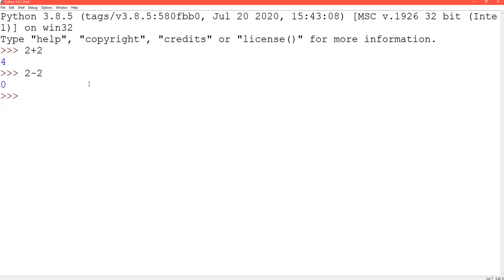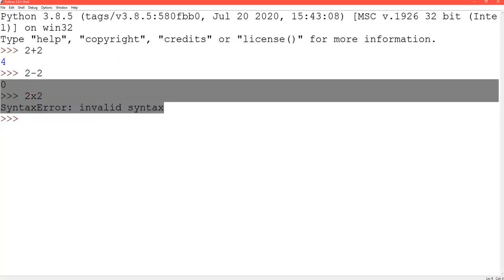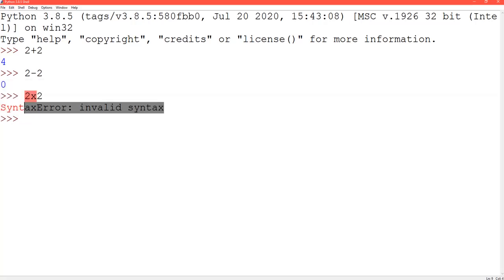Python can do multiplication. Now you might think it's something like this. Again, hit enter. That's not the case. Now, this is our very first error. Now, don't worry, you're going to have a lot of errors. Even experienced programmers still have a lot of errors. Don't get frustrated by it.